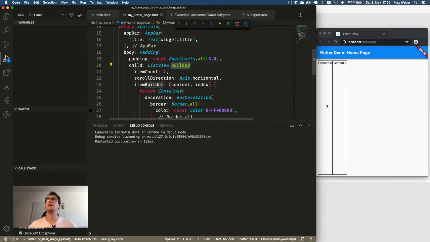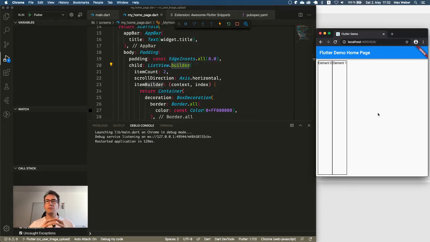So it will create it if it's in the view. But what I want to achieve is I want to have always a divider, so there should be space in between.